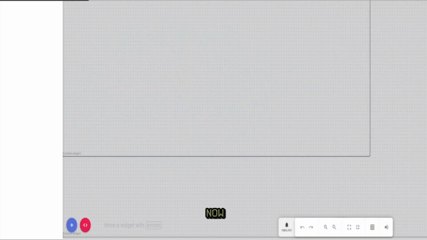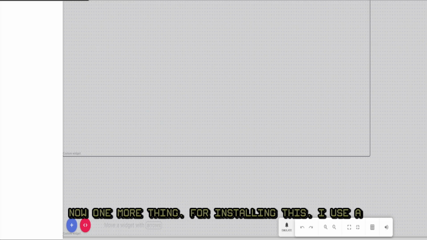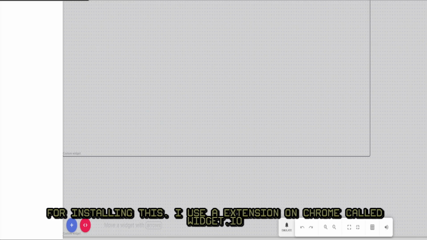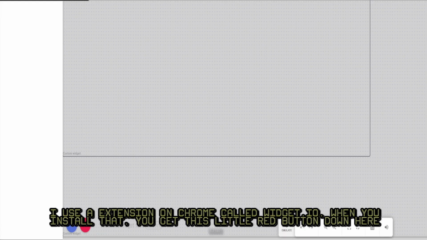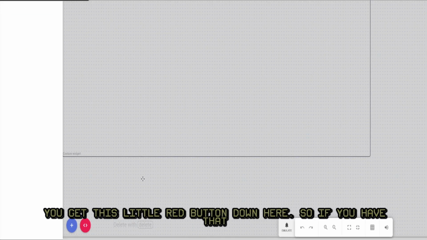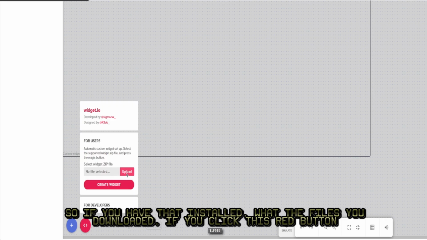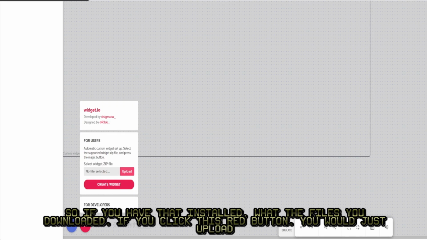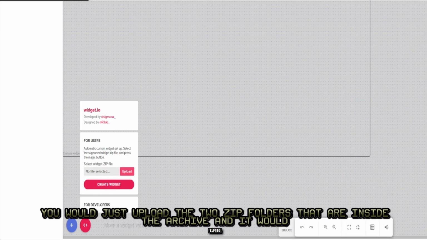Now, one more thing. For installing this, I use an extension on Chrome called widget.io. When you install that, you get this little red button down here. So if you have that installed with the files you downloaded, if you click this red button, you would just upload the 2 zip folders that are inside the archive, and it would automatically set them up for you.